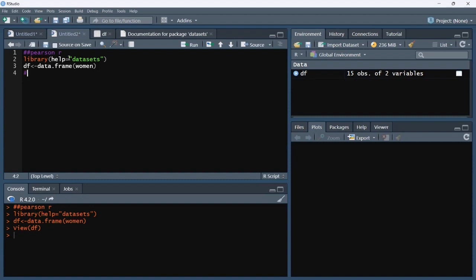The first assumption is that they have to be continuous. Here height and weight are supposed to be continuous. You don't really have a test to see that. You can just conceptually understand whether your variables are continuous or not. Here height and weight are usually considered continuous.